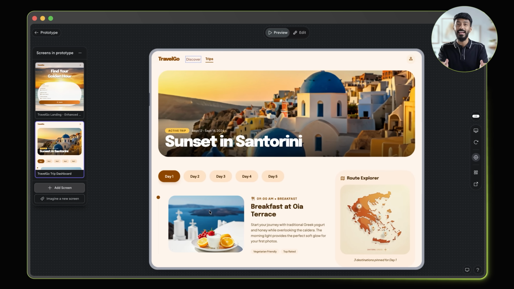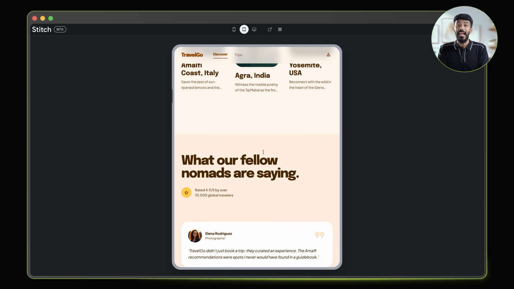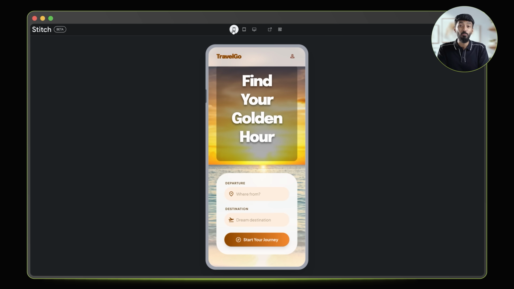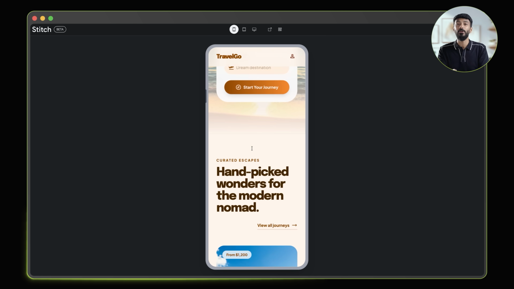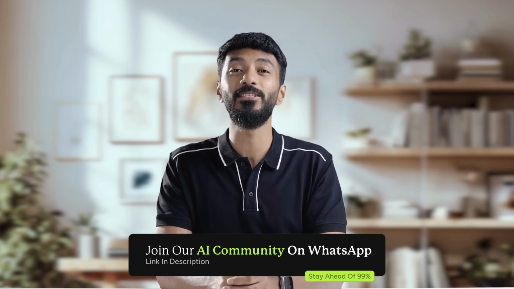You can scroll through the itinerary, see the map, the budget breakdown. Switch to tablet view and check how the layout adapts. Switch to mobile, the card stack, the navigation collapses into a menu. Everything reflows. And remember, this is all still just design.